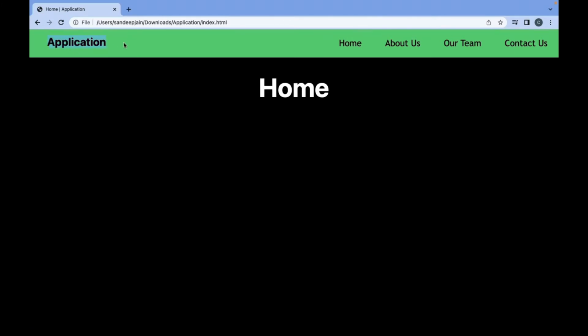And in the top left, we have just the word application written on it. Obviously, if you're trying to customize this for your own website, then you would change this word from application to whatever you would like it to be.